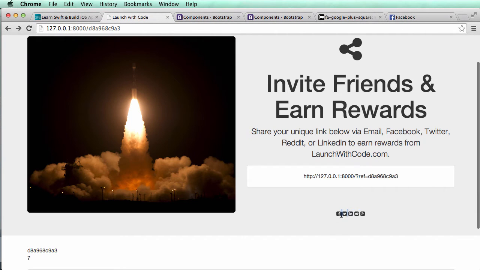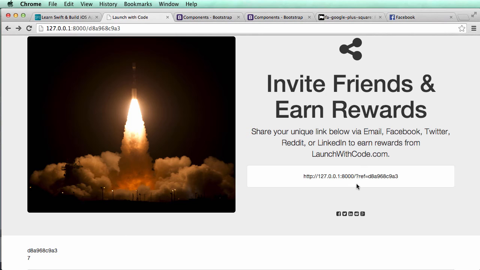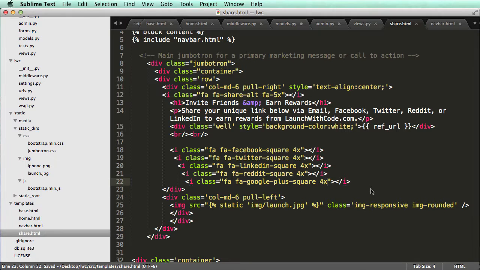All right, if we refresh, now we see these little icons. They're tiny, so let's make them a little bigger. I'm gonna do 4x, see if that's too big. Hopefully it's not. Paste those through. Save it. Oops. FA-4x, of course, because they do FA for FontAwesome.